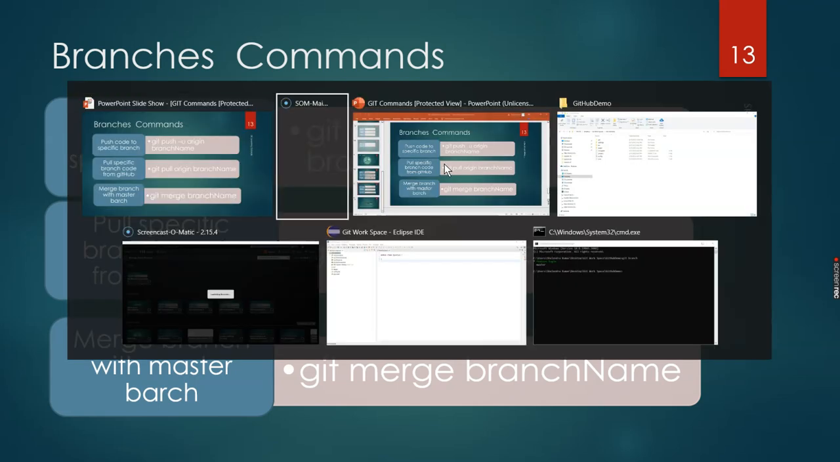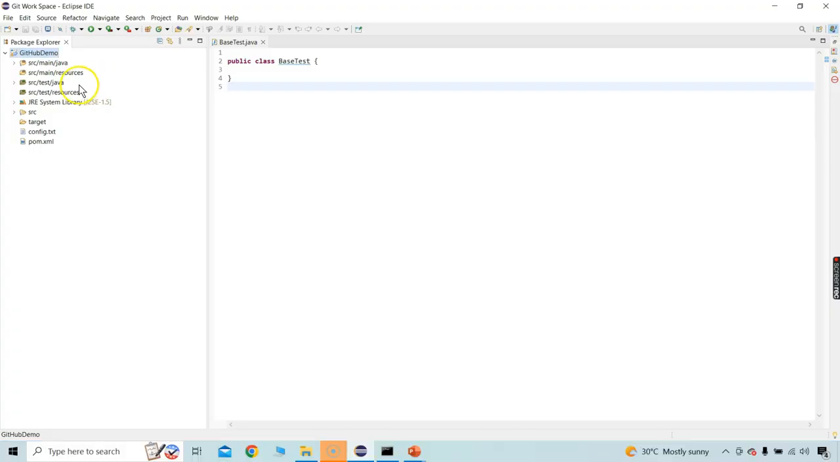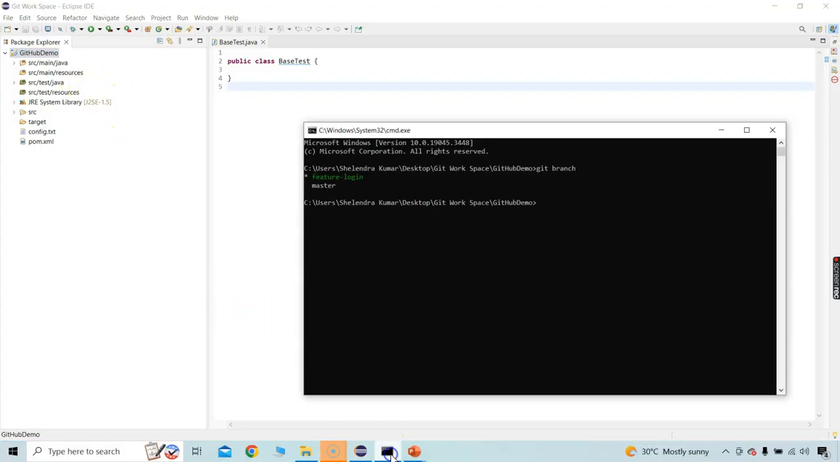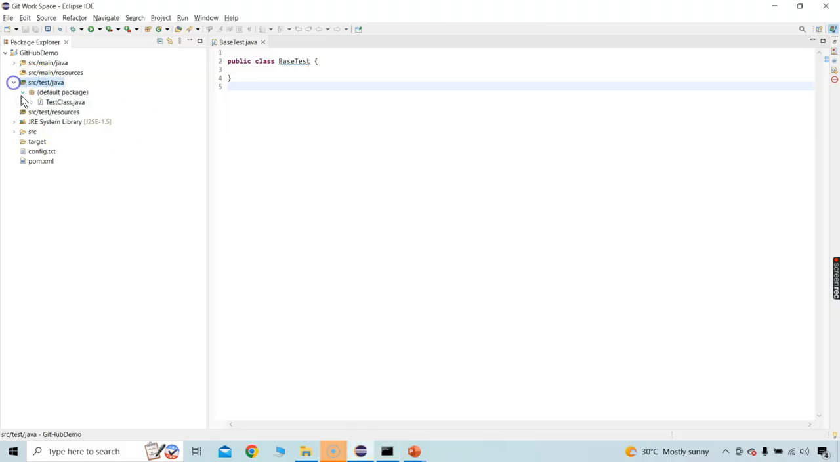So I'll navigate to my Eclipse. This is my project and right now I'm in the feature login branch. Let me show you by running this command, git branch. So here you can notice right now I'm in the feature login branch. So let me create a new class inside this src/test/java package. Currently you can notice it contains a test class only.